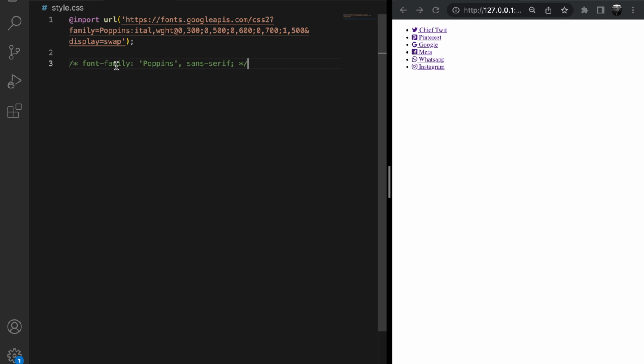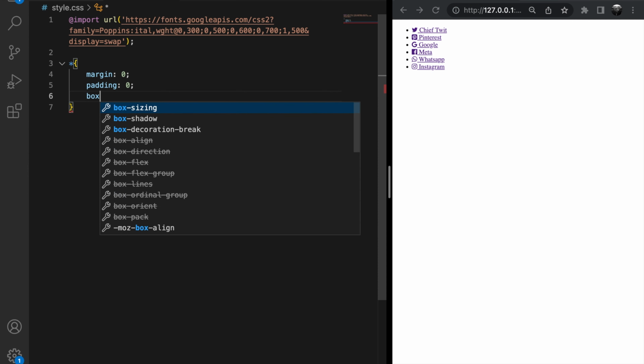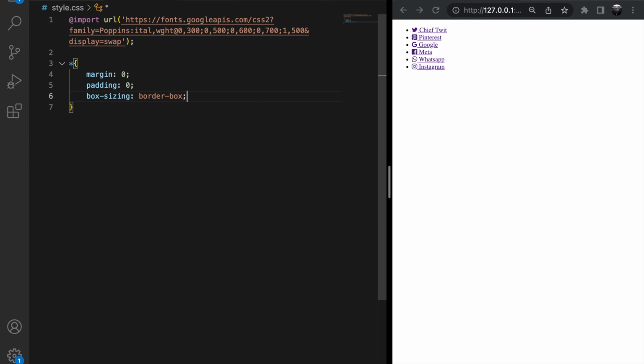So if I just scooch over to here. Now, this is where this comes in relevant. Copy that and delete all that. Star. Margin is 0. Padding is 0. Box sizing border box, and there we go.